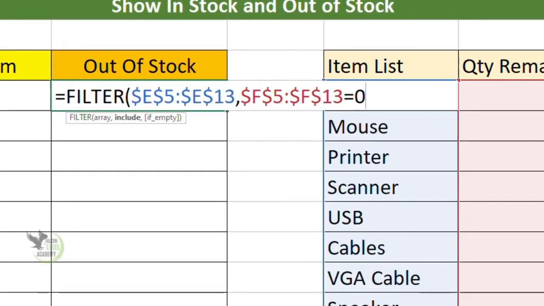Now here we want to display only those items that are equal to 0. That is, the items that are not available with us anymore, whose quantity has become 0. So you close the bracket.